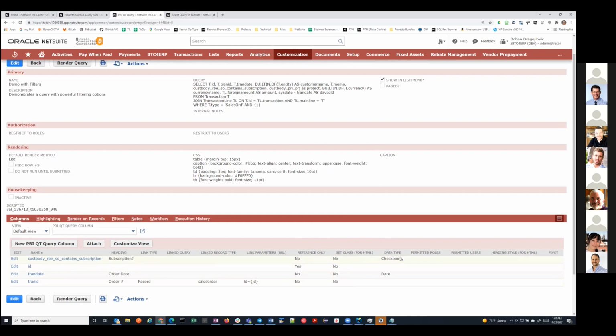If you tell it the data type you're dealing with, then it knows how to render it properly in a list and therefore lets you sort it. And then you also have the ability at the column level to filter it to only certain roles and users. So you could have a general query, but one column is only reserved for, you know, the head of finance. So it will render that and not show that to anybody else. All right, so that's the first sublist.